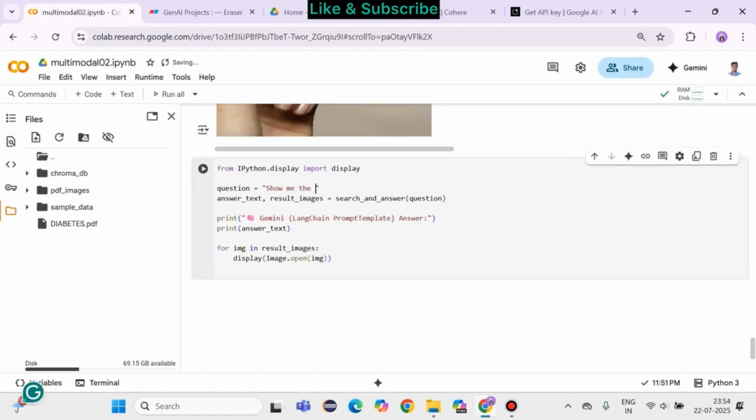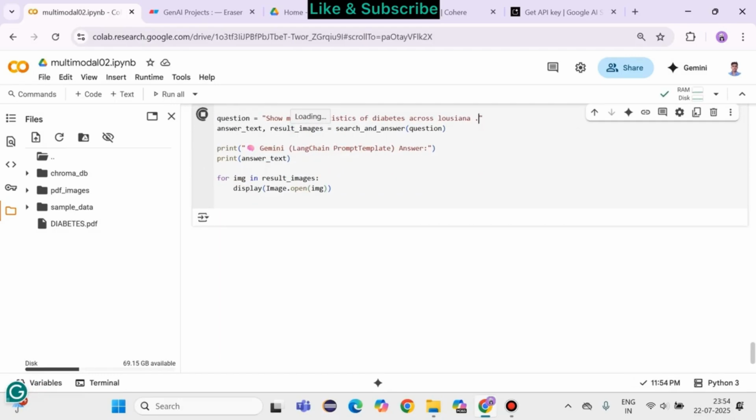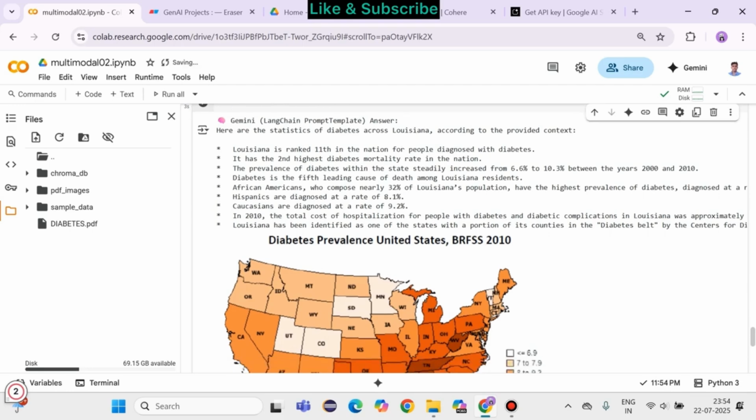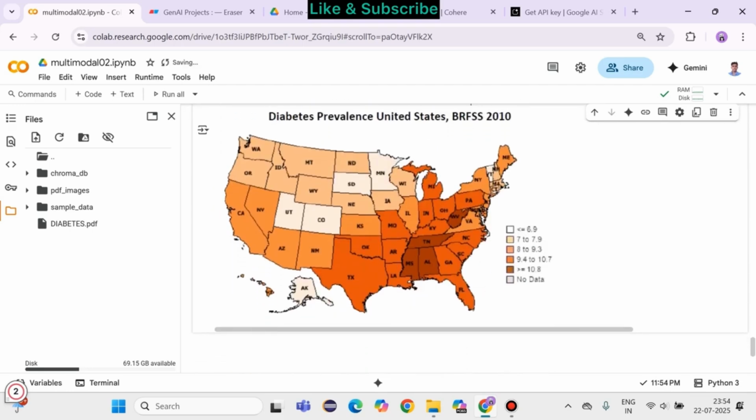Show me the statistics of diabetes across Louisiana. Okay, enter. Now it should give me that particular image. Here we go. Here are the statistics of diabetes across Louisiana. Louisiana is ranked 11th in the nation for people diagnosed with diabetes, and this is the image for sure.